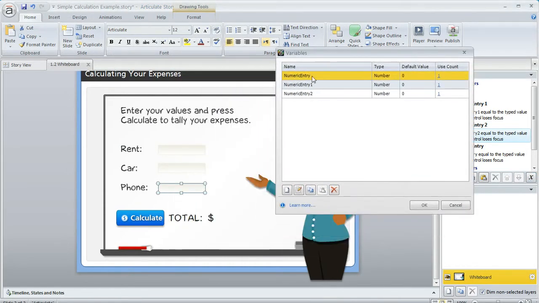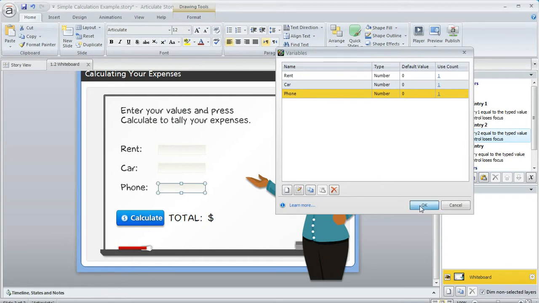And what I like to do is rename these. I don't like to use the default names because they're a little hard to keep track of. So this first one was for rent. I'm just going to rename that. And then this one was for car. And then the third one was for phone. So that just makes it a little easier to know what we're working with.